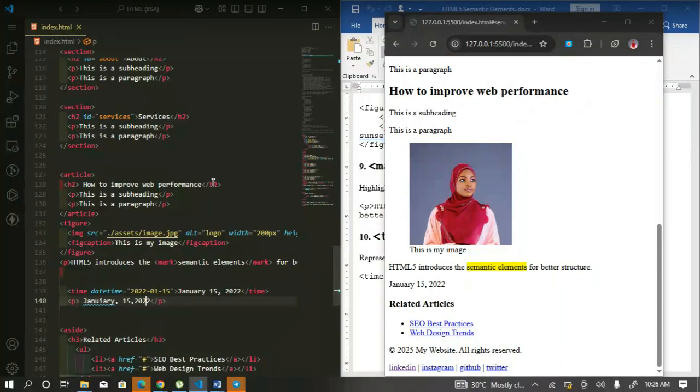Oh, the system is running slow. Oh my goodness, the system is slow.